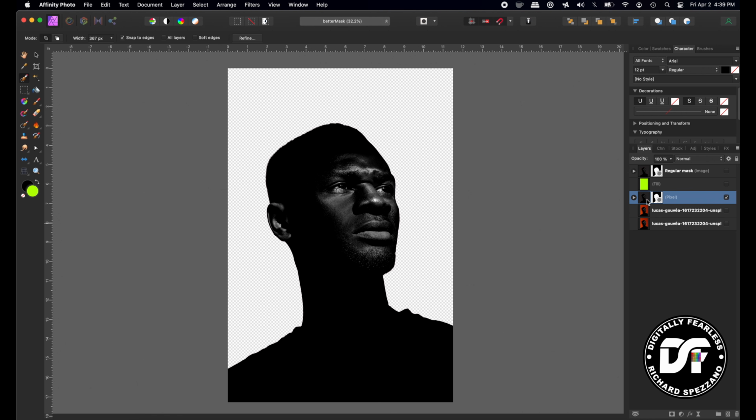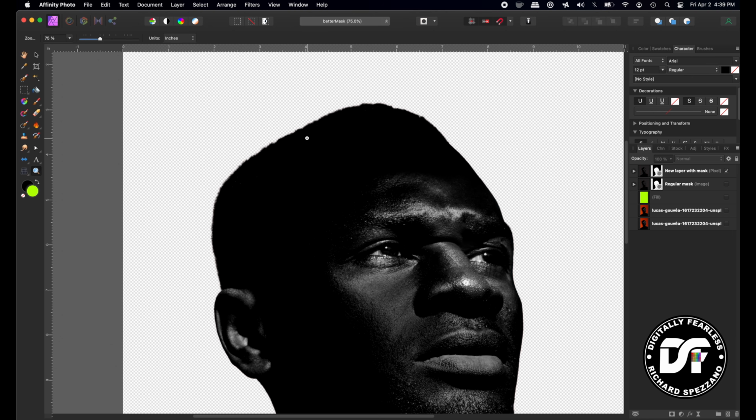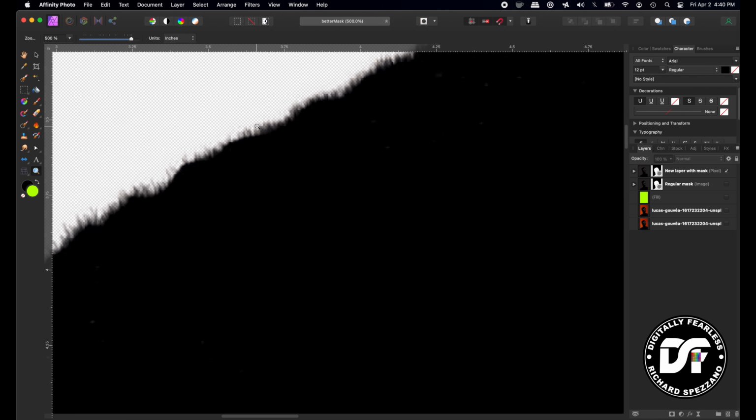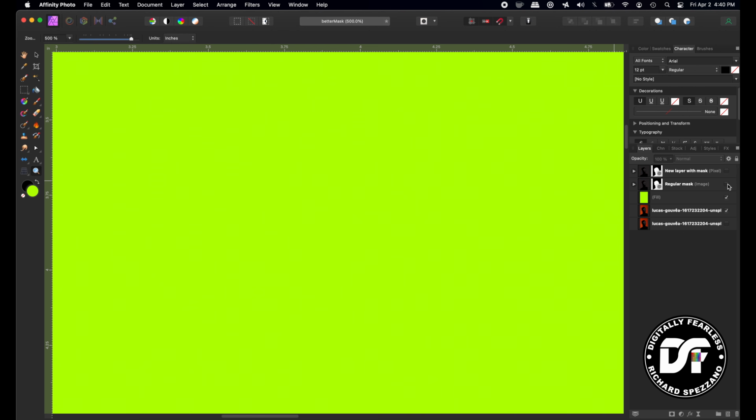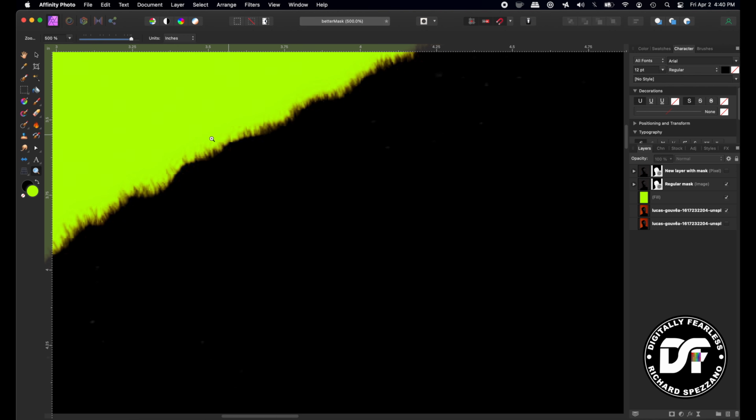Well, I'm going to bring that one all the way to the top, and I'm going to call it new layer with mask, and I'm going to get a close-up and I want you to see the difference. You see that there is no red anywhere in this mask. Now if I turn off the new layer with the mask, and put the regular mask on, can you see the difference there? It's unbelievable that it makes that much of a difference.